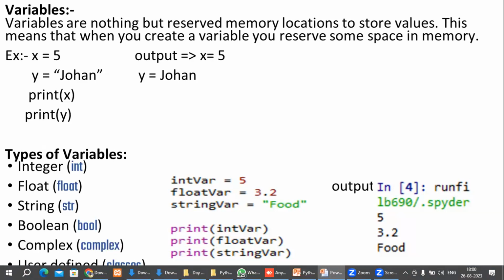Fine. So, variables. Now we should go a bit fast. Every programming language has variables, and Python is not different. But in Python, we don't require any keyword. Directly, whatever variable name you want to give, you can create, and you can assign the value.